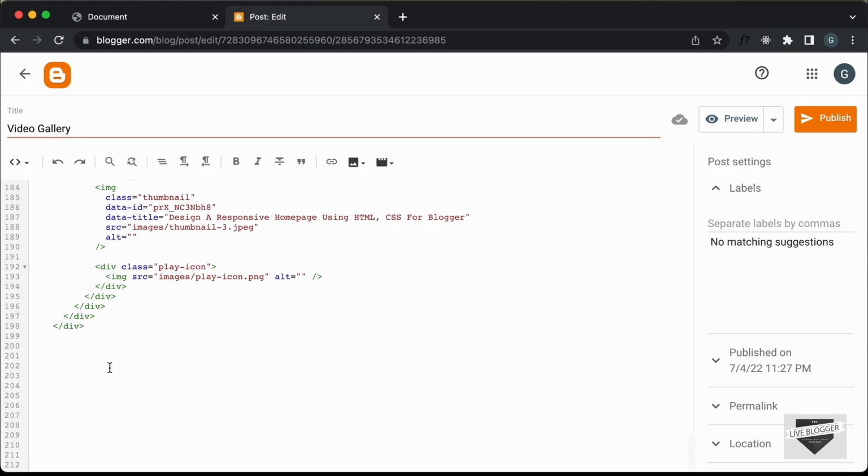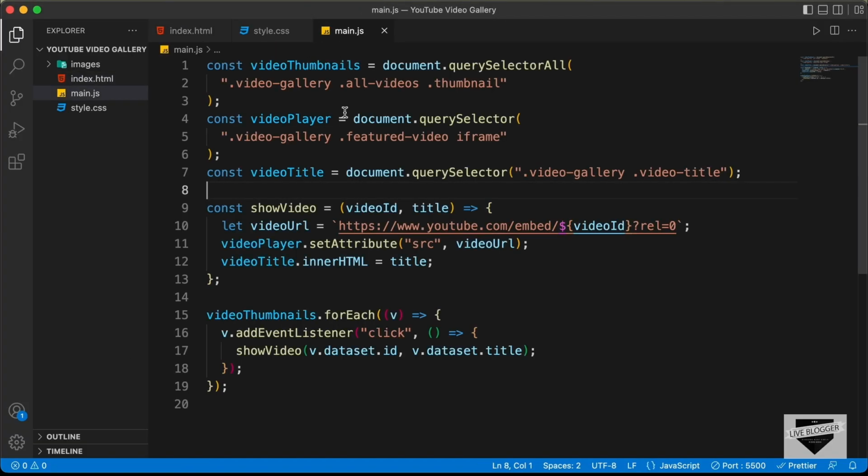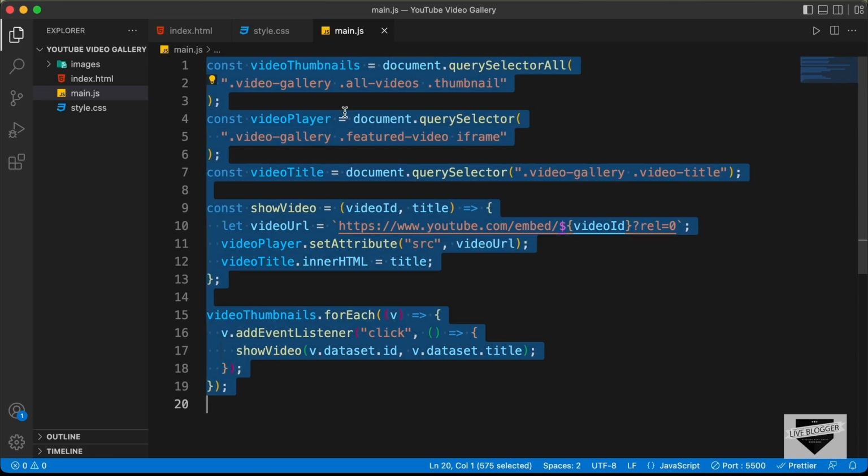And the last thing we need to paste is the JavaScript. So let's create a script tag, and let's go back to our source code. Let's go to the main.js file, and let's copy all of this JavaScript from here, and let's paste it over here.